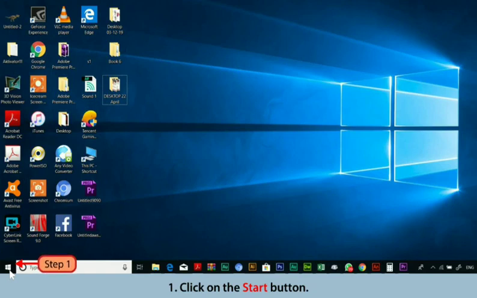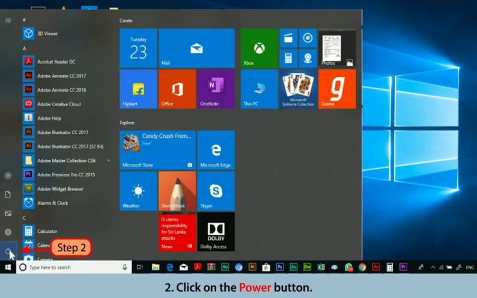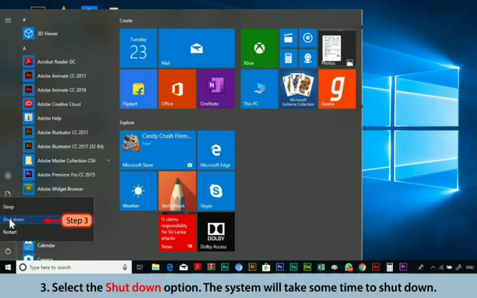Step number 1, click on the start button. Click on the power button. Here you can see it is a power button. Click on the power button and select the shut down option. These 3 options will appear. We have to select the shutdown option. The system will take some time to shut down.